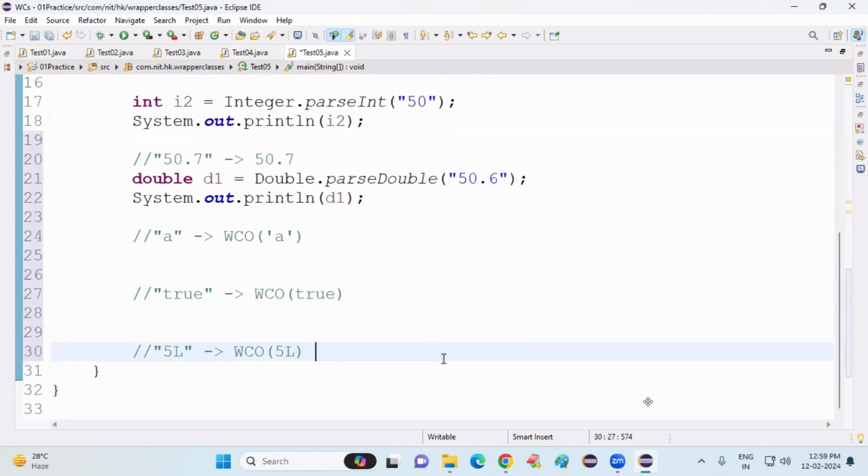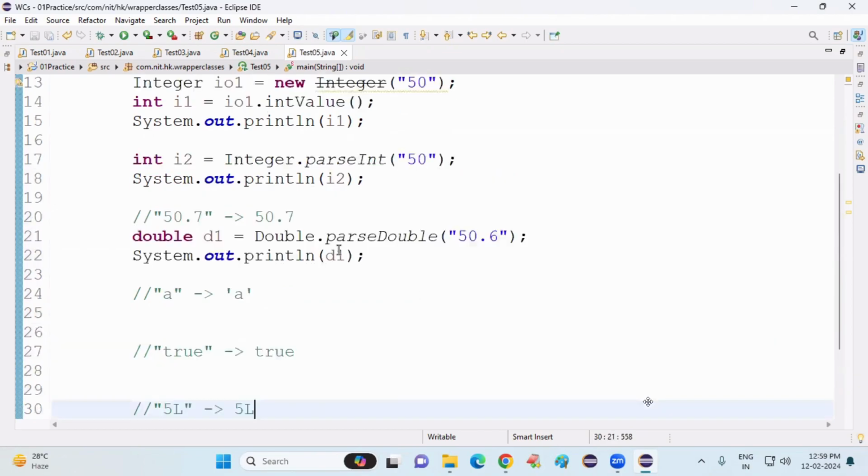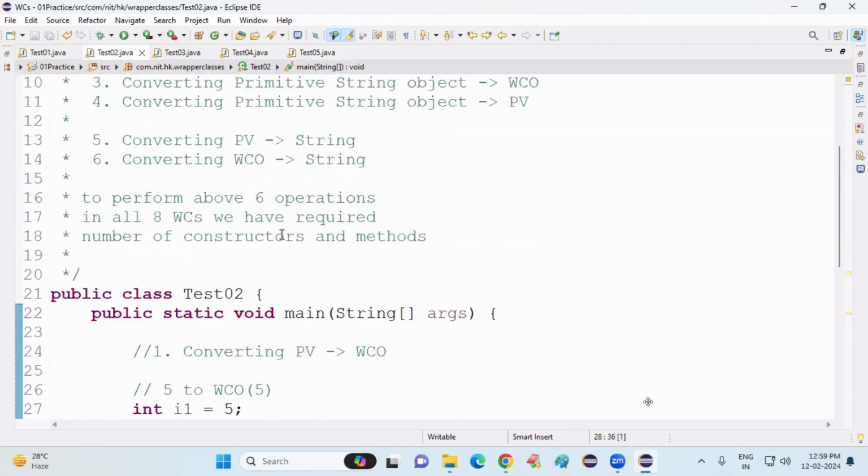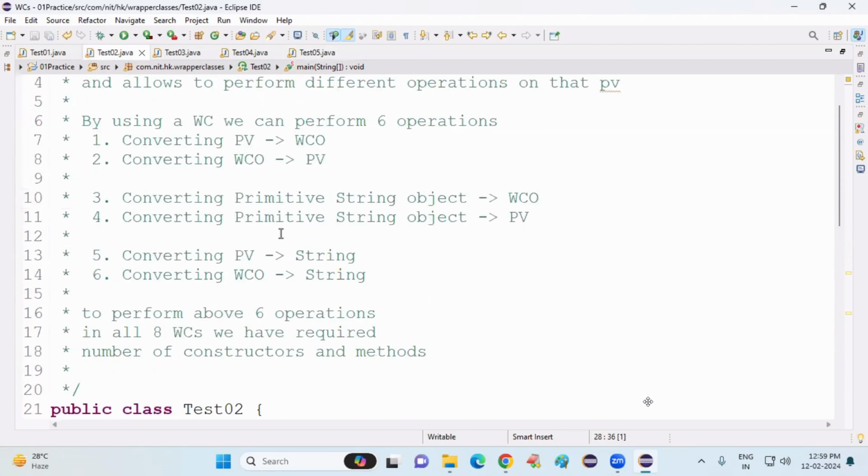Wrapper classes have no business logic, just conversions only. Converting one type to another type. That's all. There is no logic behind it, no calculation, no mind use. Just use your common sense. Which method do I have to use? That's it. This is the second operation. So tell me once again, what are the different operations I can perform on primitive values by using wrapper classes? 6 conversions.